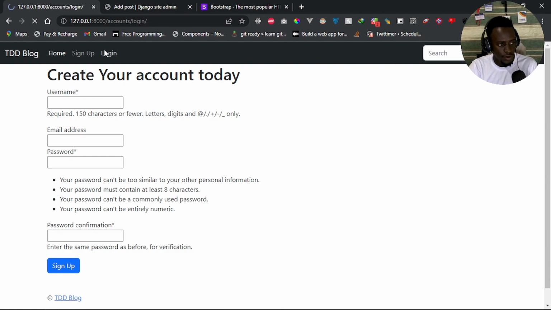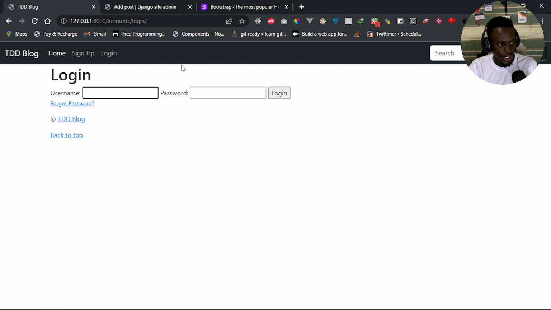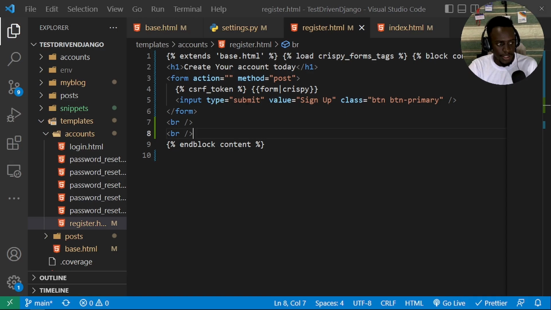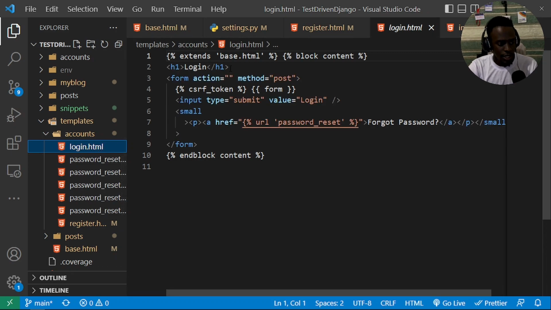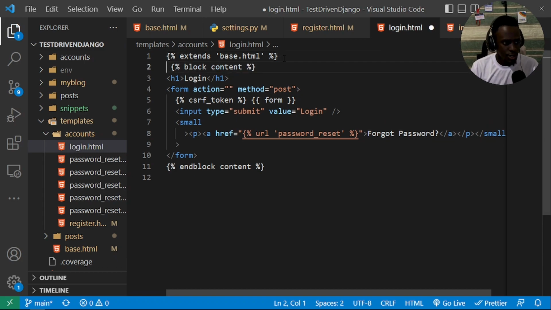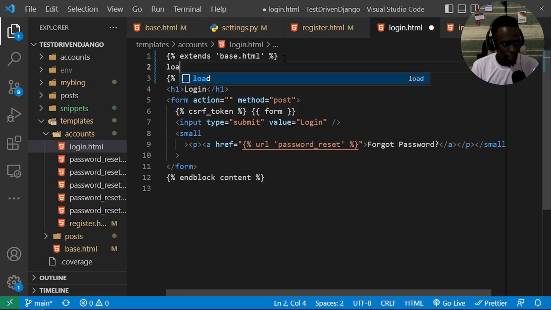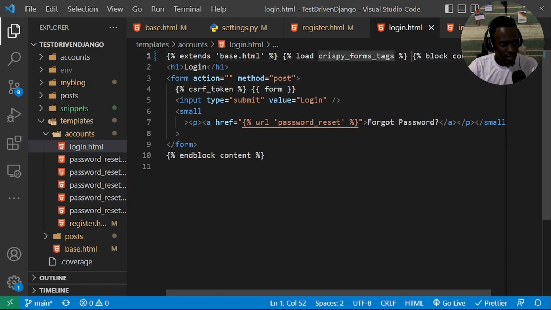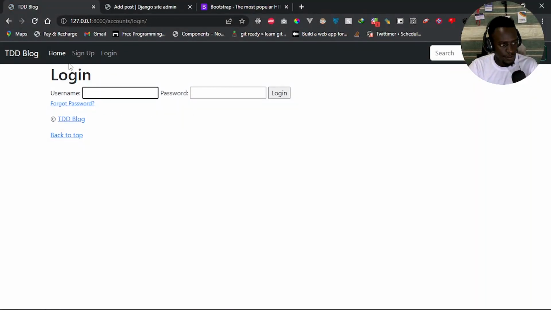Now let's head over to our login. Right here on our login, we only have two fields, our username and our password. To style this up, we shall do the same thing. So I'm going to head over to our login.html, and then what I'll have to do is load our crispy form tags. To do that, I'll say load crispy_forms_tags. Once we've done this, let's go ahead and refresh.